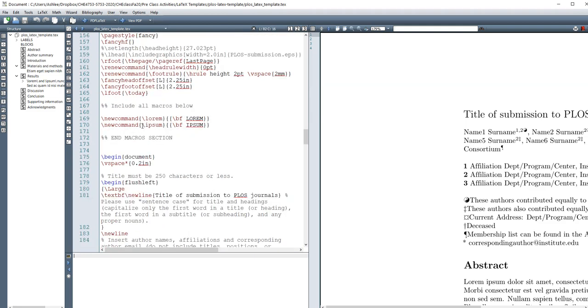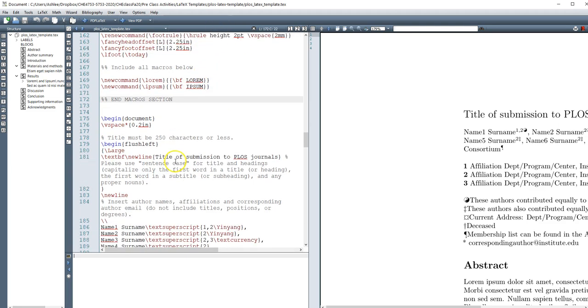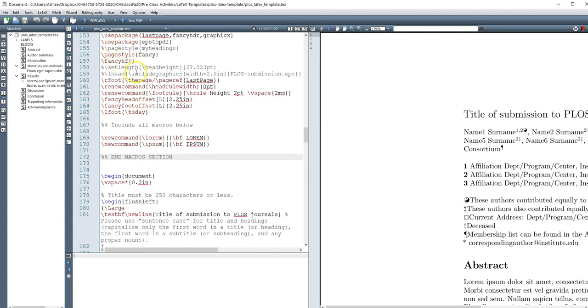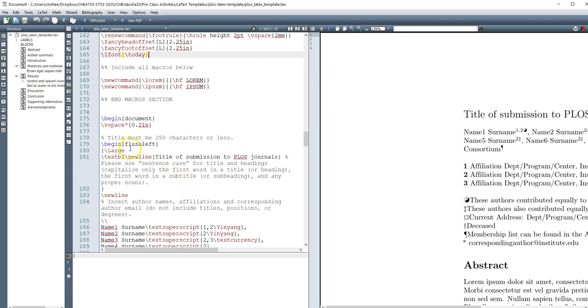And in general, you don't want to change anything about the upper content unless you're adding a new package. They also have put in a bit of other stylistic things, or the rules for their style here, instead of putting it in a separate style file. But then you can scroll down to find the title. It says that the title must be 250 characters or less, giving you those rules.